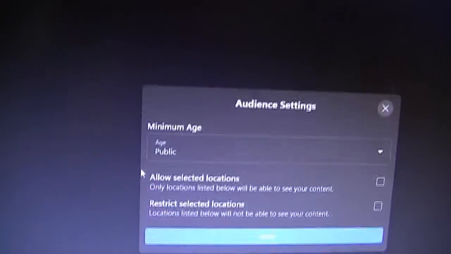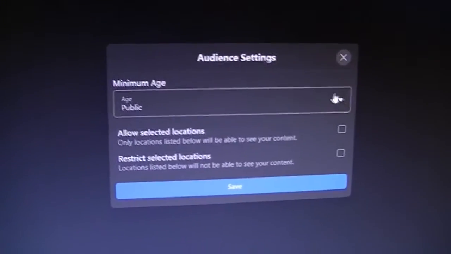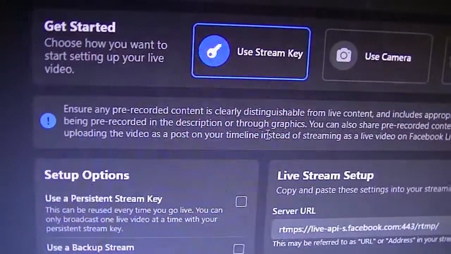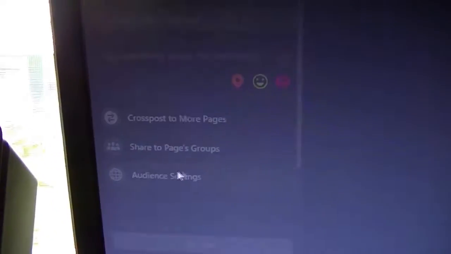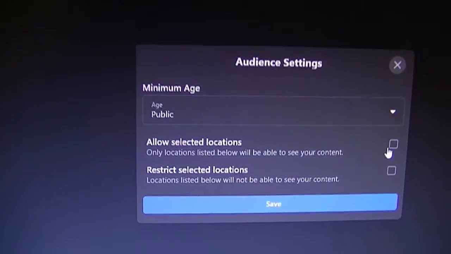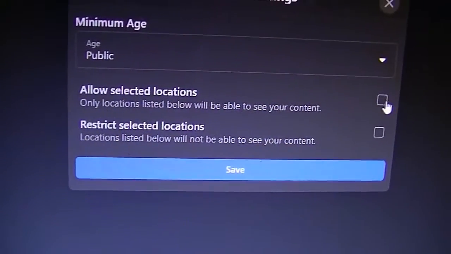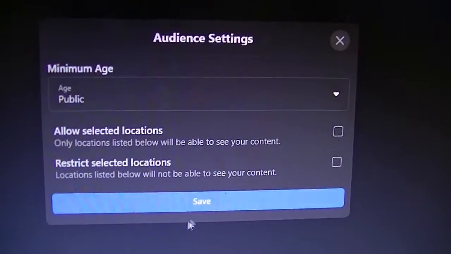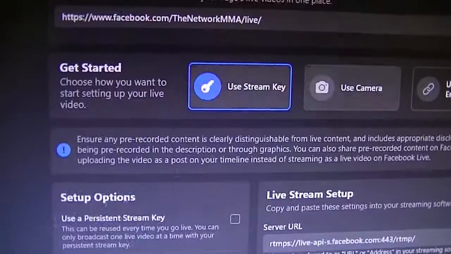And then there's audience settings. You can make it public, you can censor by age, sorry, you can allow it in certain locations only, you can restrict it from certain locations only, and obviously save.